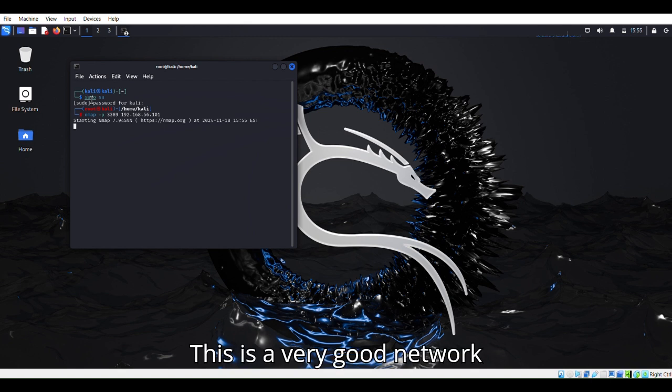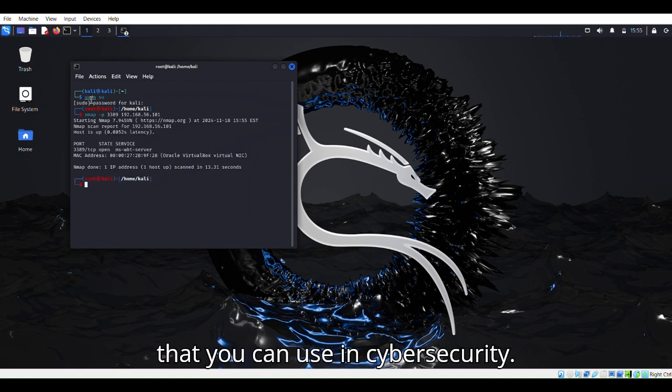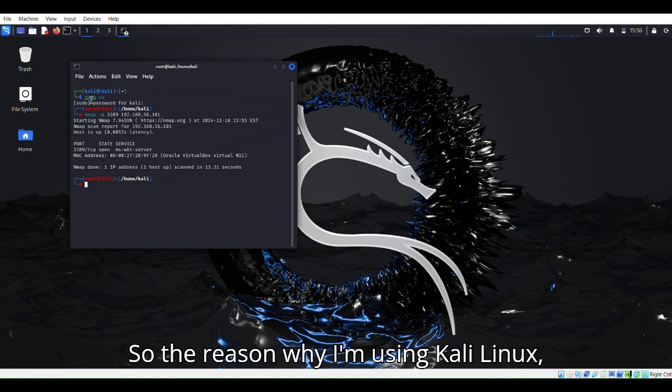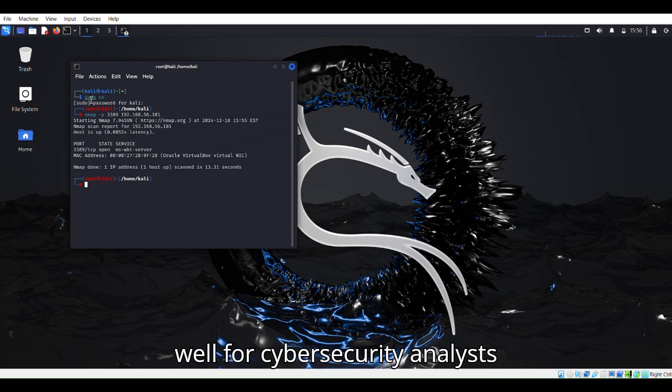Nmap is a very good network monitoring tool that you can use in cybersecurity. The reason why I'm using Kali Linux is that it's a very good tool for cybersecurity analysts or IT administrator professionals. We use this for pen testing and also ethical hacking. With Kali Linux, it's got a lot of cybersecurity tools that you can use, from your Nmap to your Wireshark, all those network monitoring tools.